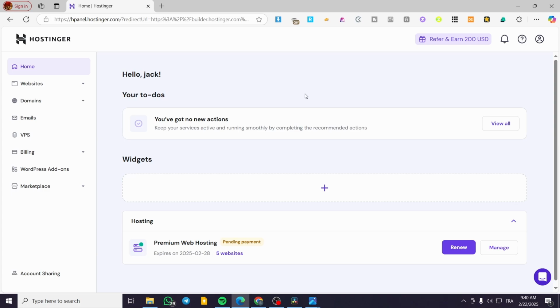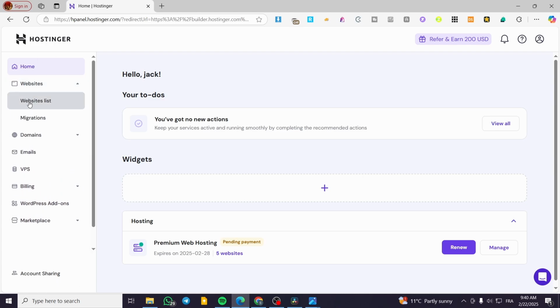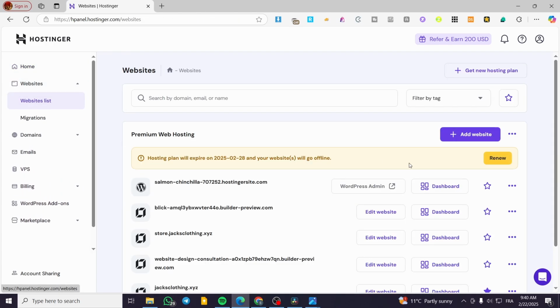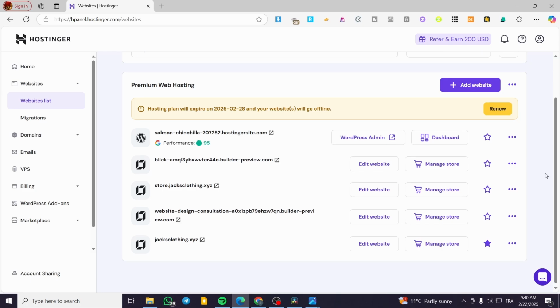So we are going to head over to hostinger.com. Then we are going to head over to our account. So we are going to sign in and then we are going to see the hPanel, which is represented with this page. Now, once you are here, you're going to click on the left side of the screen on the button of websites. Click on websites list, and then you're going to see the list of the websites that you have.